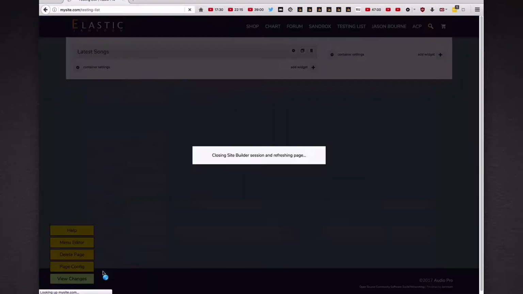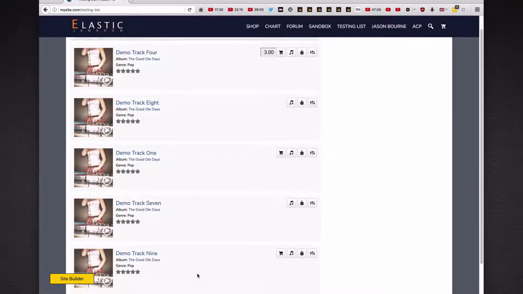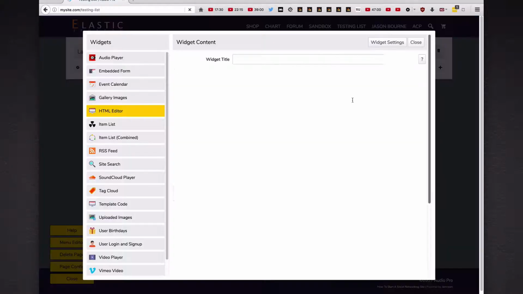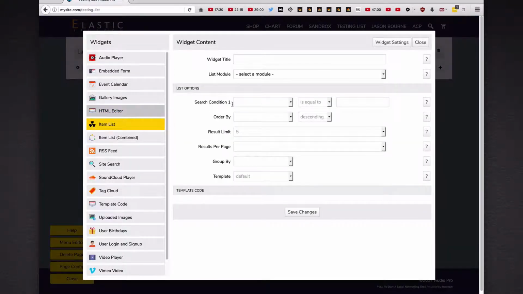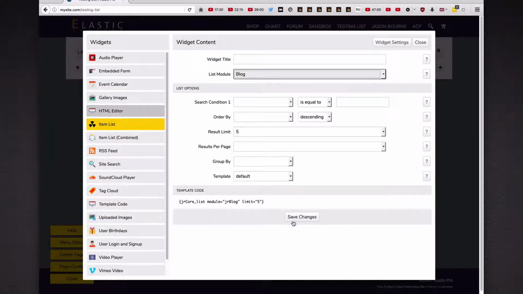There we go, view our changes. There we go, 1, 2, 3, 4, 5. Exactly what we asked for. And we can get a site builder, grab another list, make a blog list.